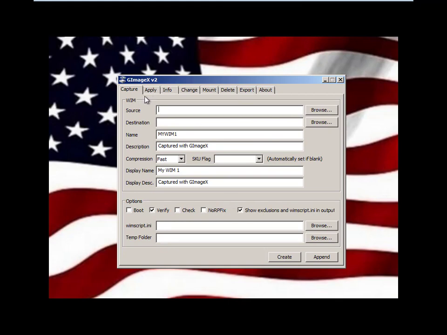So you can capture from the Windows. If you have a Windows now and you want to make a Windows image from your current installed Windows, you can make it like this with Gimagex. You can capture the current Windows image and make it as a WIM.